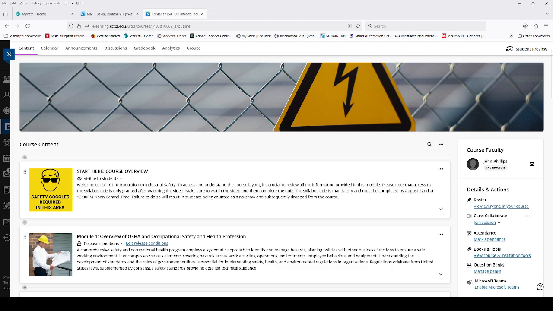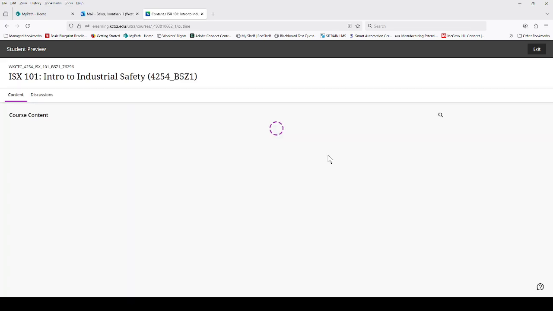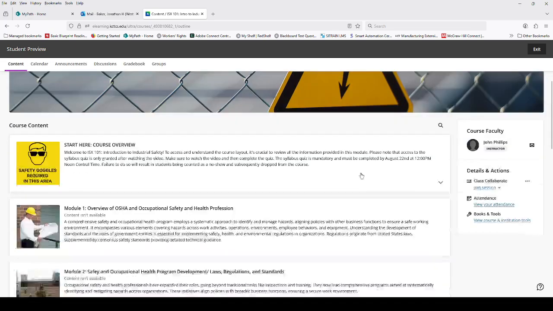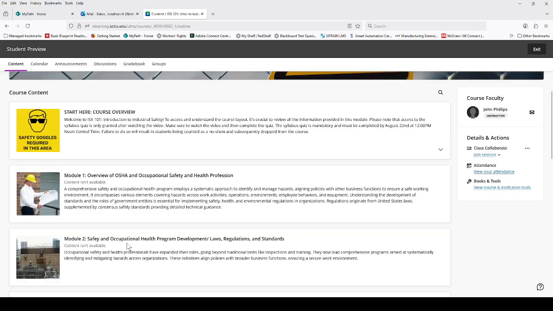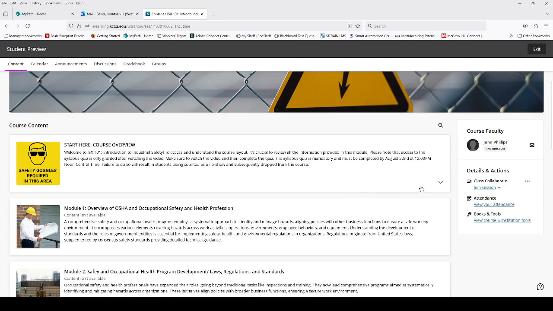I'm going to go ahead and put you in student preview and show you the layout. There will be some things that John may change along the way, so I can't get into too much detail, but I can show you how the course is going to be laid out. When you get in here, you're going to see that there are some modules. They're visible, but you can't get into those, and I'm going to show you why.